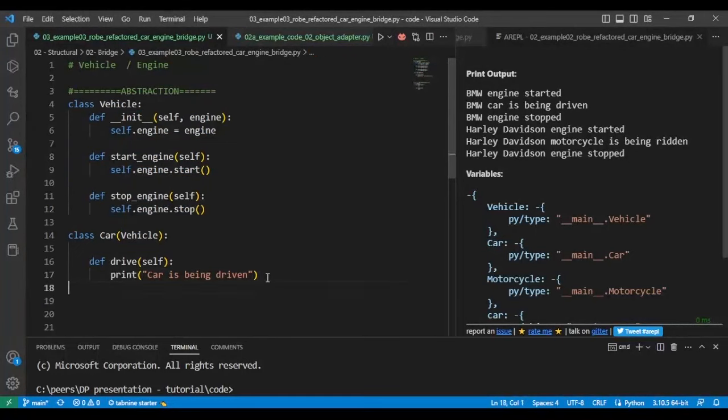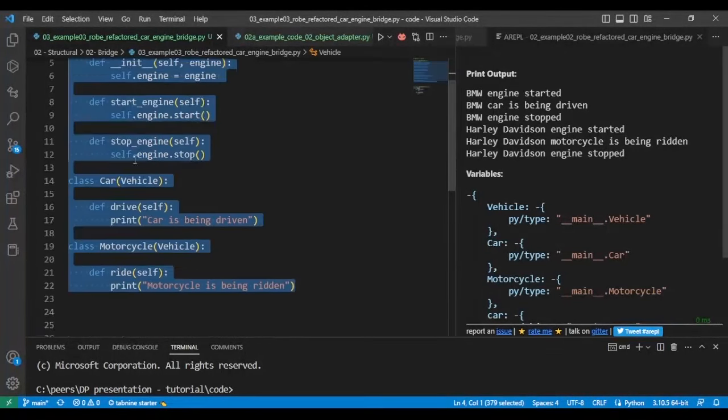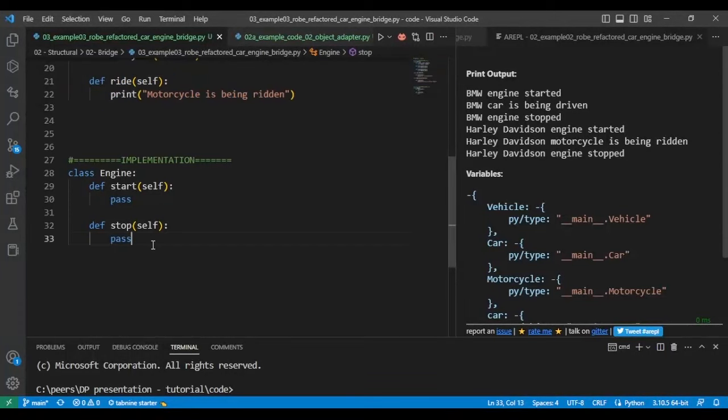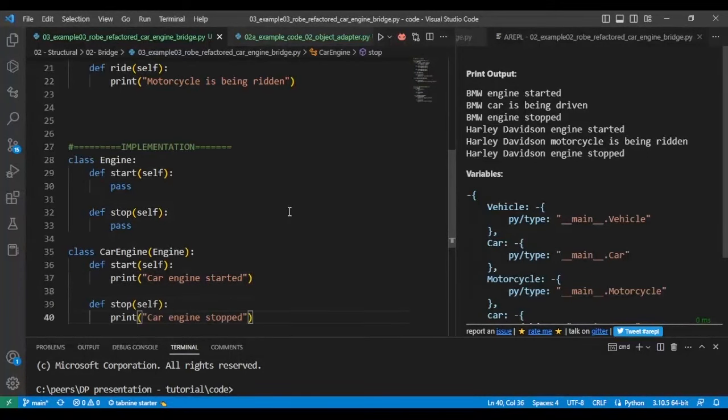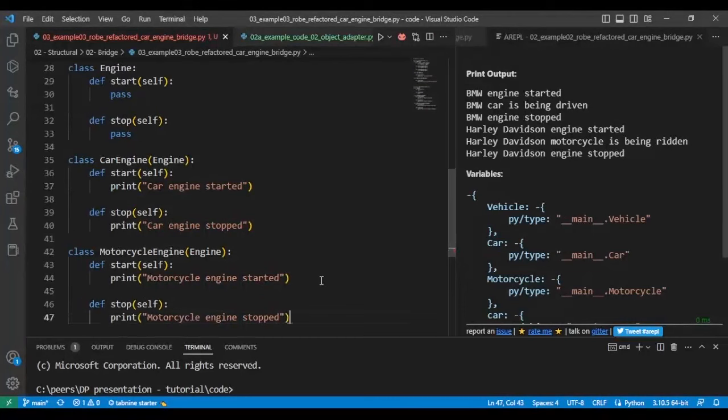So I'm going to do the same for motorcycle and also create an extra method that I'll call ride, that rides the motorcycle. Now this is the abstraction. And now for the engine implementation, I can also have different types of engine. I can have a car engine, which implements the start method and also the stop method of its superclass. Let me do another subclass for motorcycle engine, and I'm going to implement the start and stop methods for motorcycle engine as it's implemented here in the engine.